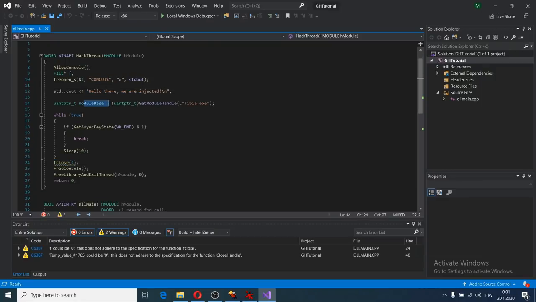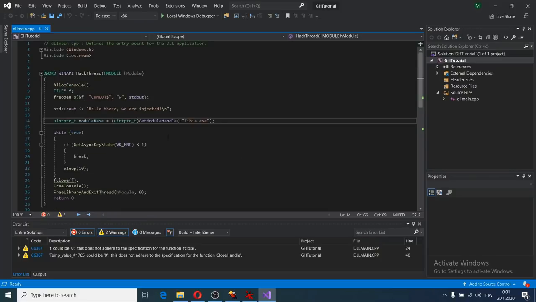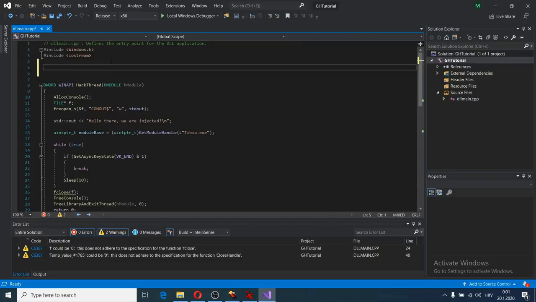We're getting the module base by GetModuleHandle. It's getting the base module address, and then we have our while true loop. If we press End, it breaks out of the loop. We close the stream to the console, we close the console, and we exit the thread. So now we need to declare and call the function. So let's typedef.